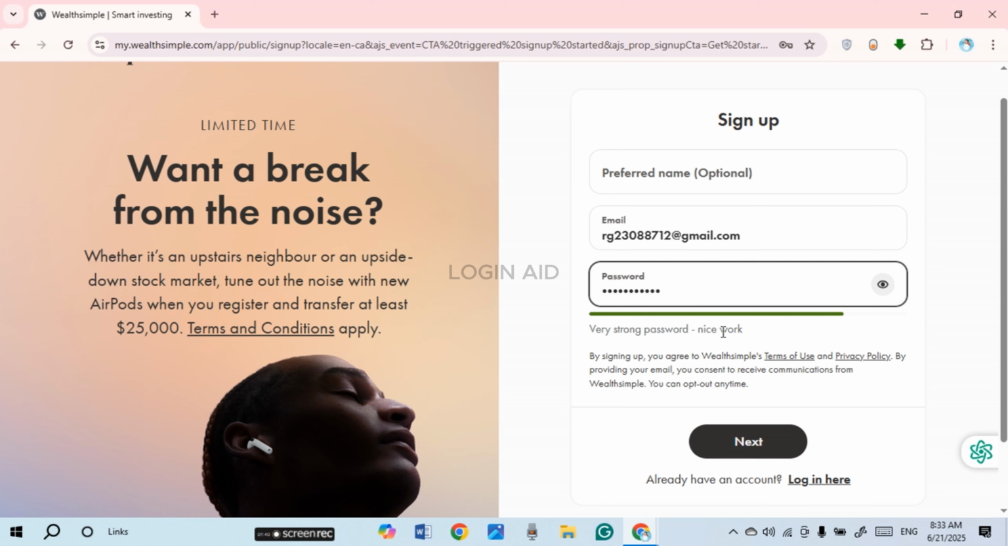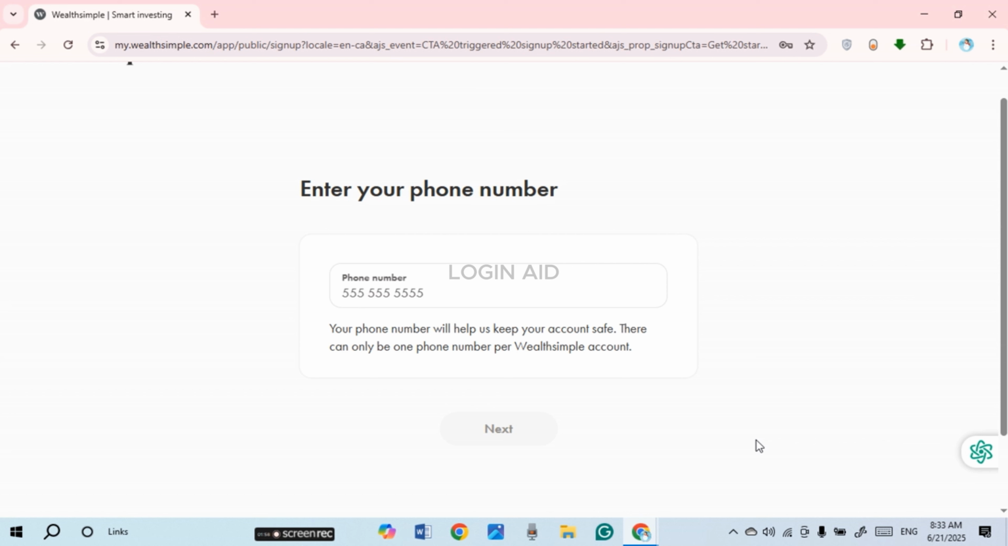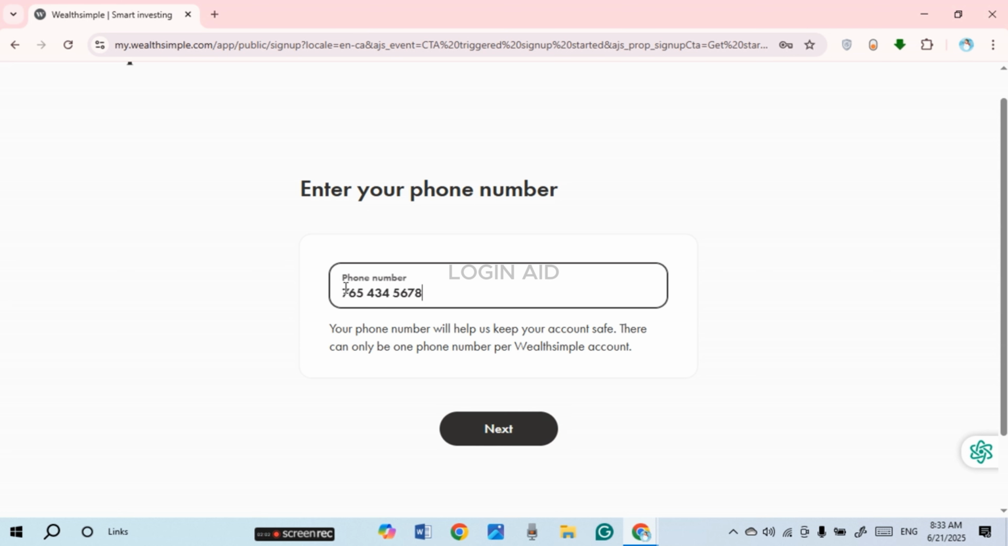Now once you create the password, what you have to do is click on the next option that you can see on the screen. Now you can see over here you'll have to enter your phone number. Simply click on the field of phone number. Now what you have to do is enter the phone number over here. Make sure to enter the valid phone number. Once you do that, click on the next option that you can see on the screen.